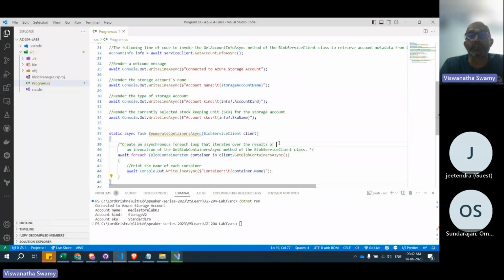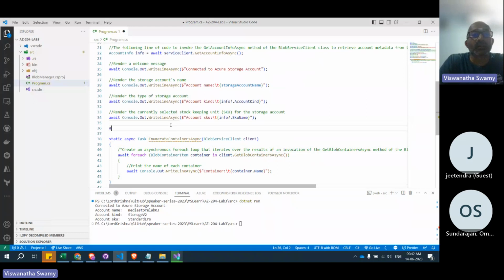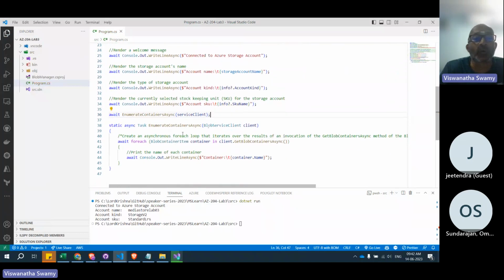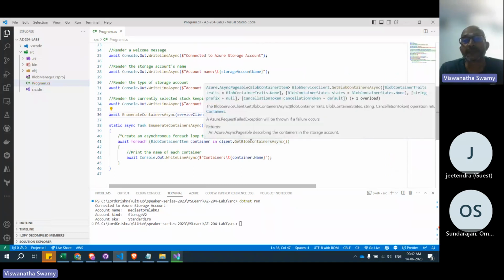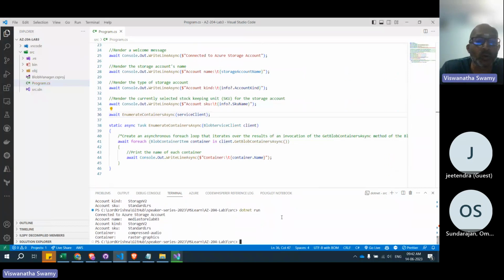So here, what I will do is just a little bit of cleanup, and then we will call this enumerate. Await enumerate, and this is a service client. So what it is technically doing is from the client, it gets the GetBlobContainersAsync. So it gets the list of containers, and it is looping through those containers. So the first lines we will move so that it will be easy for us to understand which block of the code is getting executed.